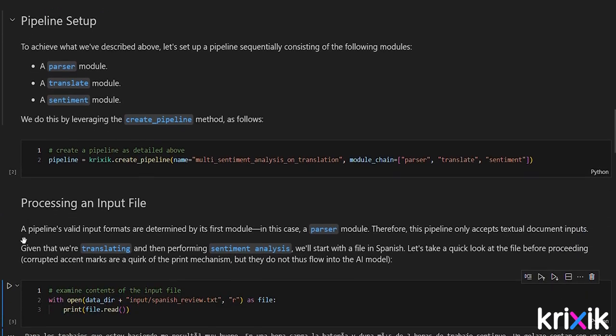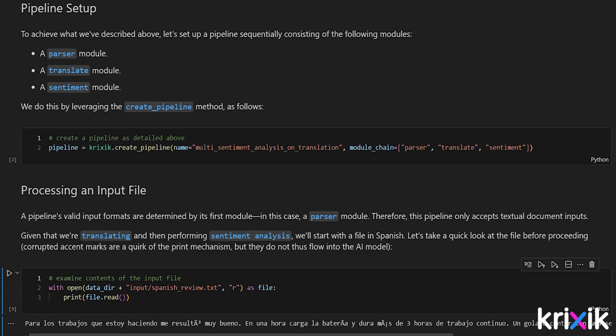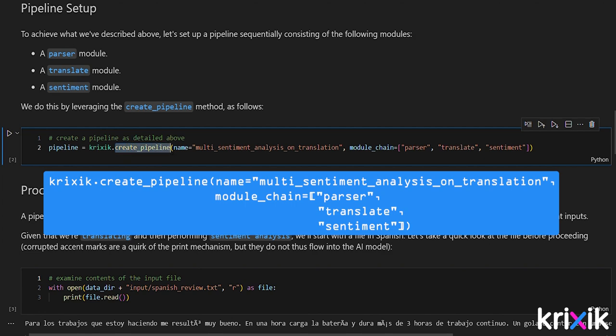After you install Krixik and initialize your session, your first step will be to assemble your pipeline. You do this with the create pipeline method. The create pipeline method takes two mandatory arguments, name and module chain. Name is the pipeline's unique identifier, so set it wisely. Module chain specifies the sequence of modules you want in the pipeline.